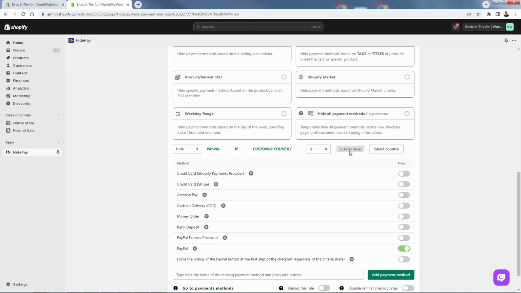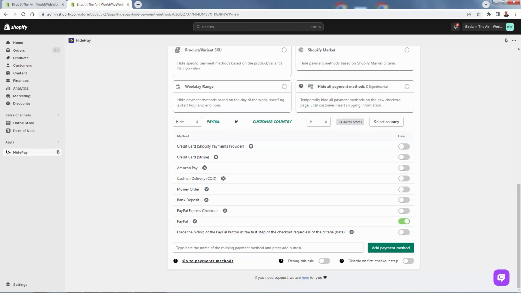Hide PayPal if customer country is United States. Okay, you could even add a custom payment method button over here as well. But really simplistic here, right? We're just kind of turning off PayPal over here. And if you want to turn off something like cash on delivery, you could also turn that off. Really just depends on what you have in your store.